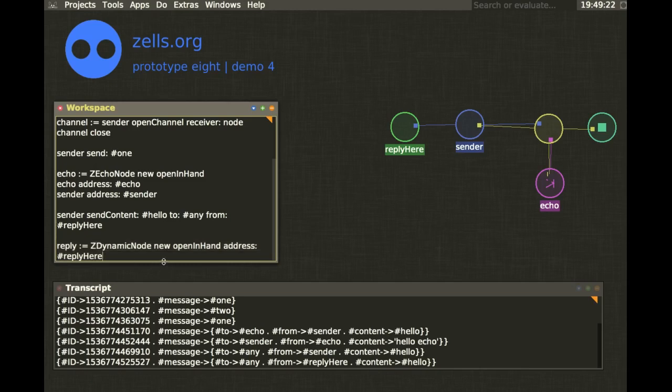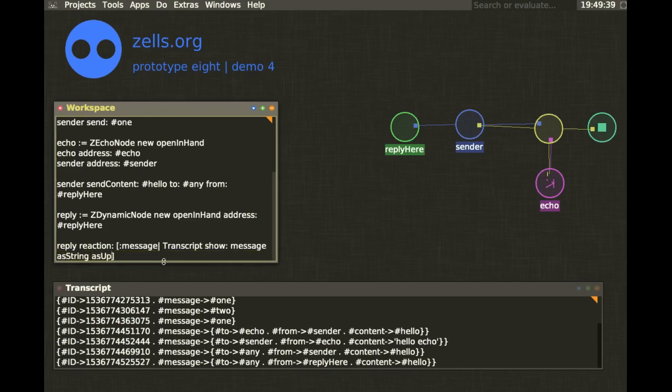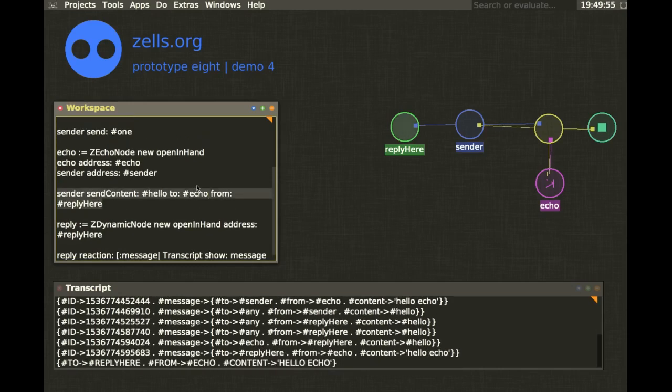Now let's tell this node that its reaction to a message will be to print the message simply to the transcript. And let's make it uppercase. Now if we send this to echo, the reply is received by our new node over here and printed to the transcript in uppercase.